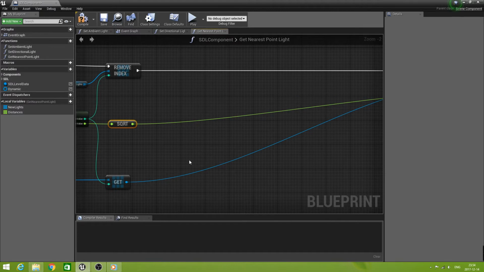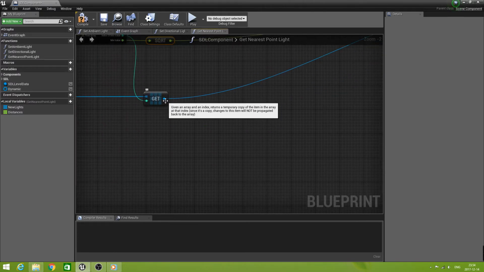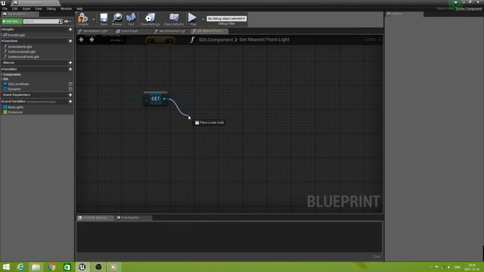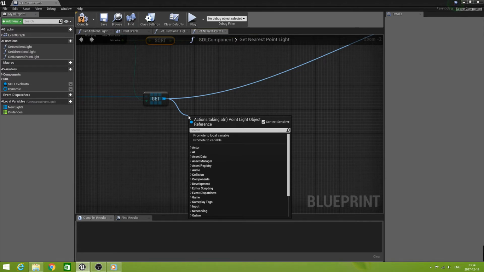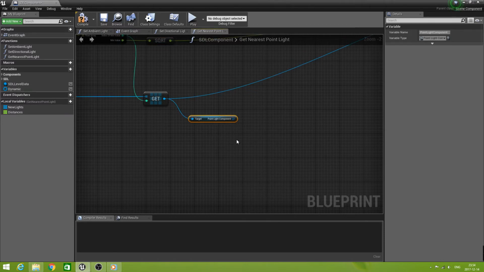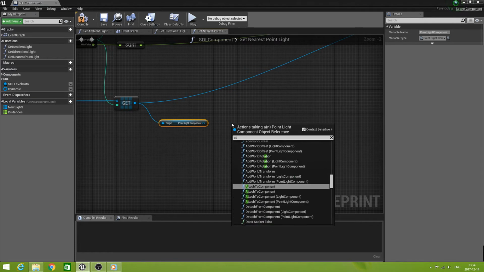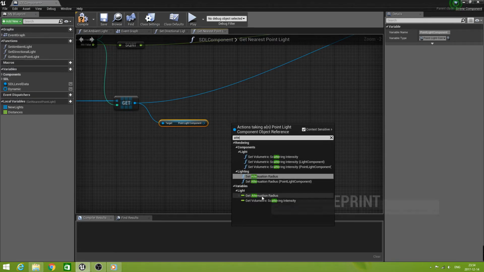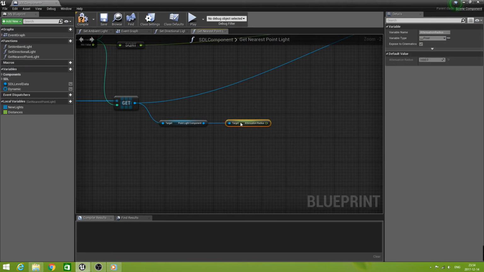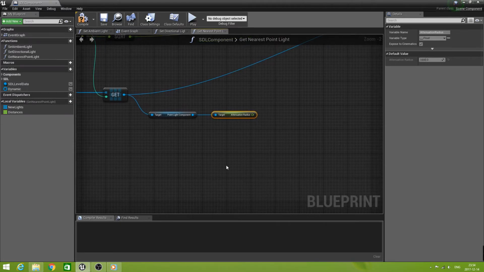Well, point lights, they have an attenuation radius. So if we, from this point light that we got here, get the point light component and then get the attenuation, get attenuation radius. Now we need to check if we are inside of that.